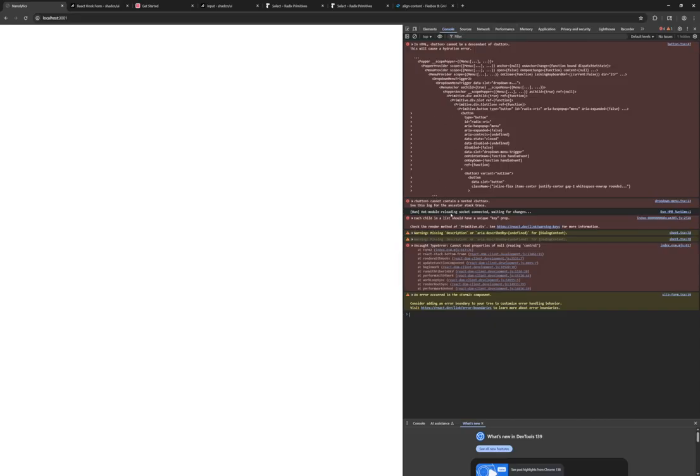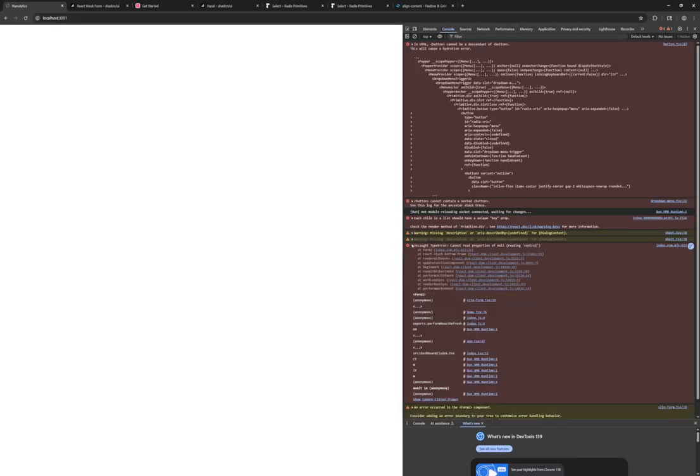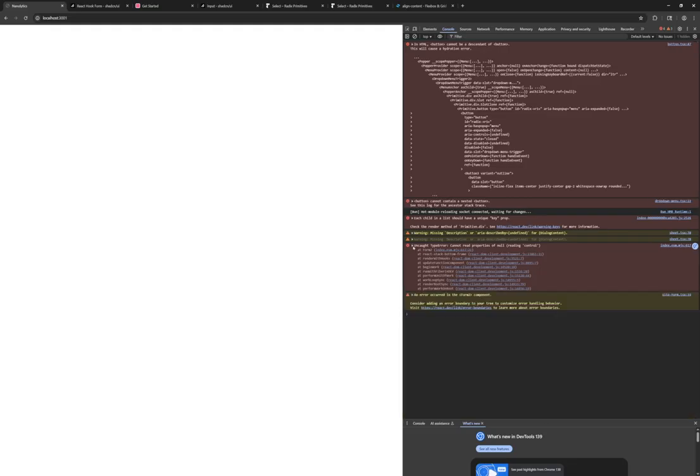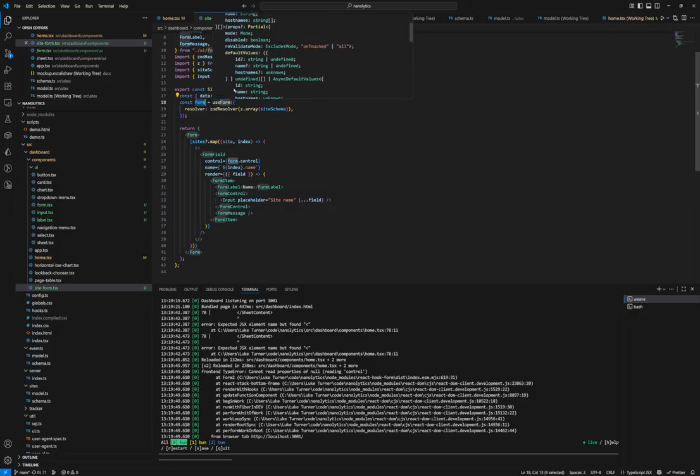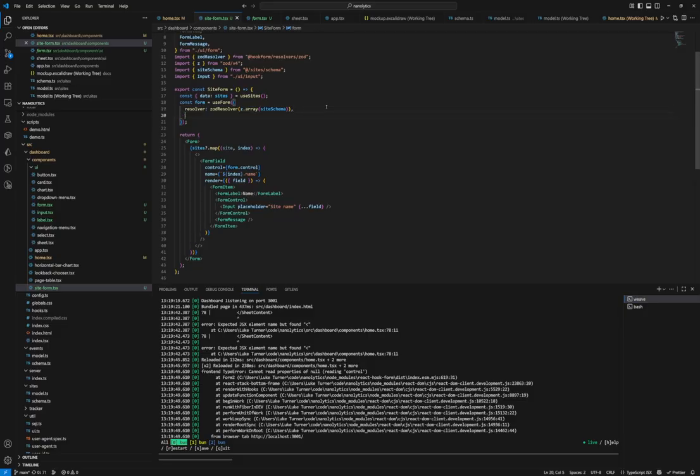Eventually I'll address all of these. Button should not be nested in button and things, but I'm not too worried about that at the moment. Cannot read properties of null. So the form is null for some reason. That's what this is telling me. Why would that be null?